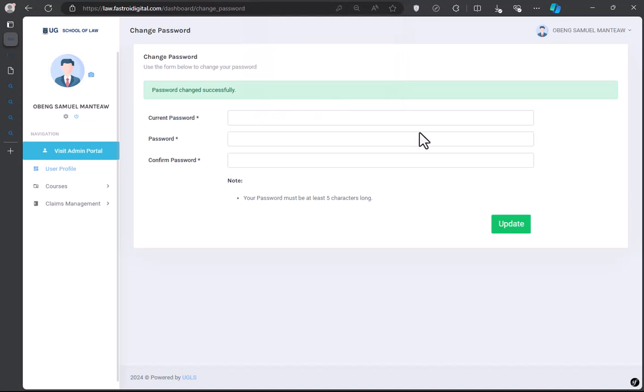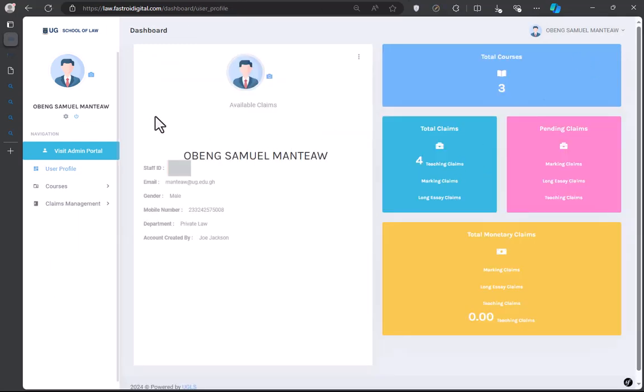So that is how to change your password. Now, I want to view more details about your account. You can go to my account, and that will just take you right back to the dashboard, which can show you the total number of courses you are assigned to, total number of claims you've made, the pending claims, the total monetary claim, that is the money assigned to the claims that you've made.